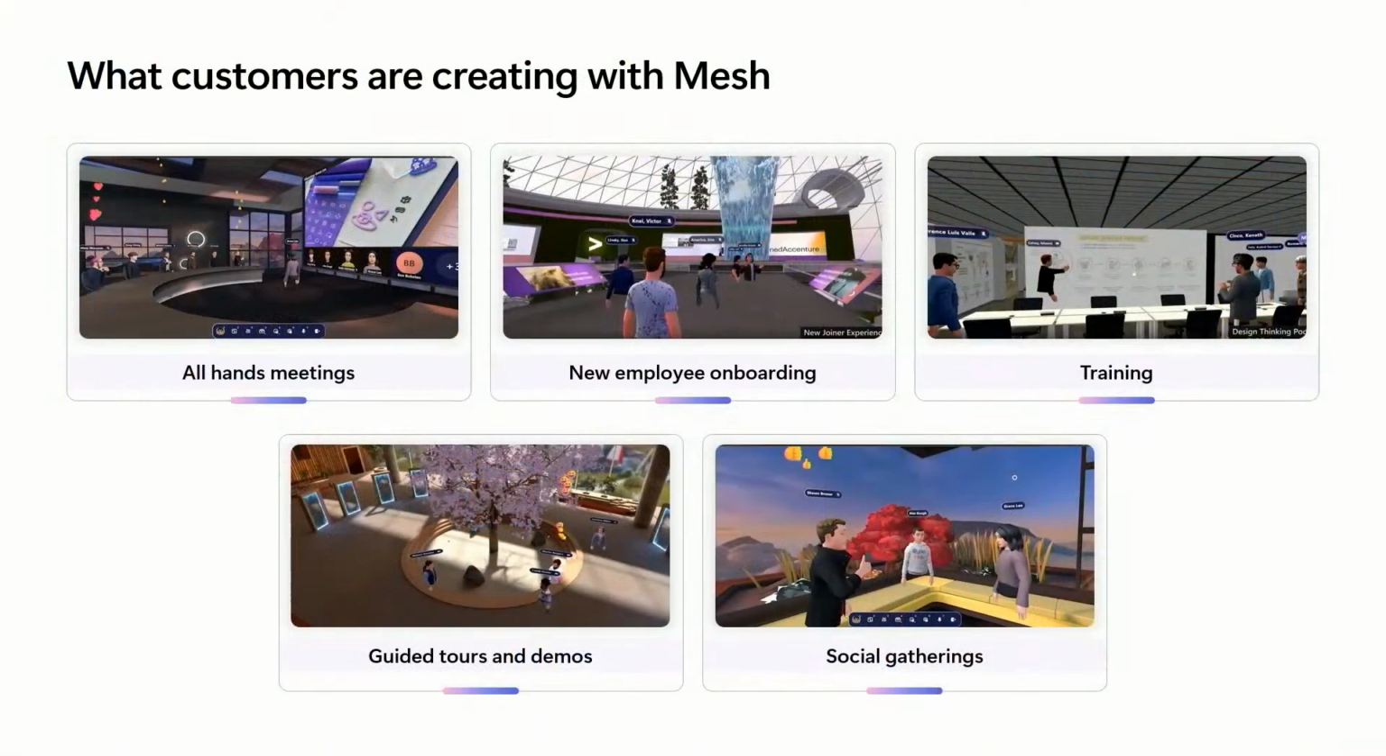I hope we've provided you a helpful overview of how you can use Mesh to accelerate your immersive multi-user projects. Customers in our early adoption programs have already been using Mesh to create a variety of experiences, including employee onboarding, training, hosting large events, and running simulations.